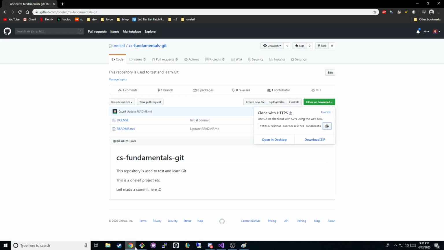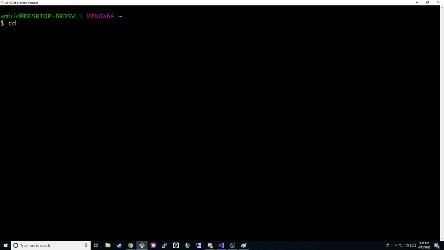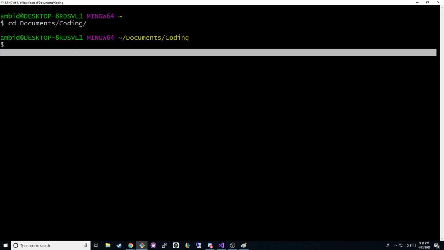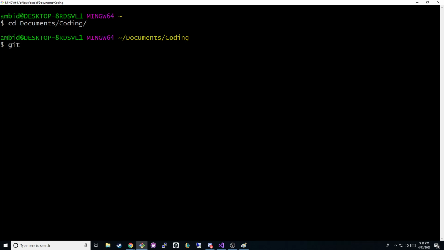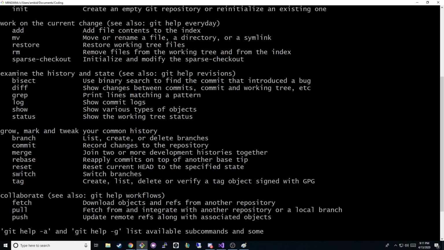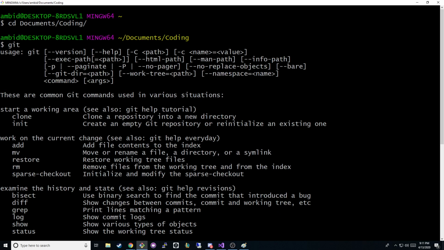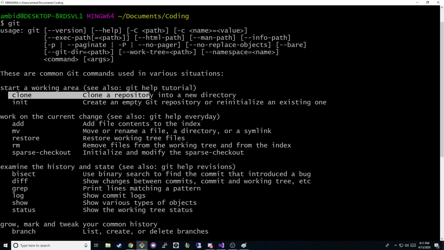Okay. So if we go back to our terminal, we want to go to wherever we want to store our project. In my case, I like to store my files in documents/coding. And now we're going to type in git. And if I just hit enter, you'll see in most operating systems, if you just type in a command, in our case the command is git, it'll output all of the options. In this case, we want to clone, which clones the repository, meaning it copies it from their server to my machine and makes it into a directory.